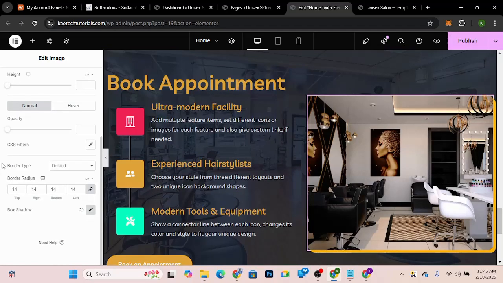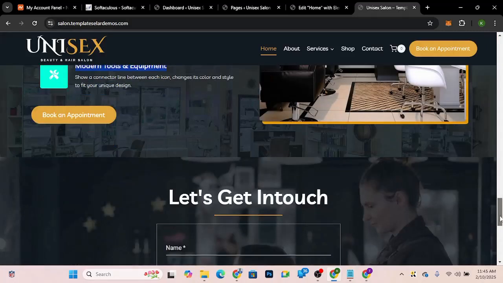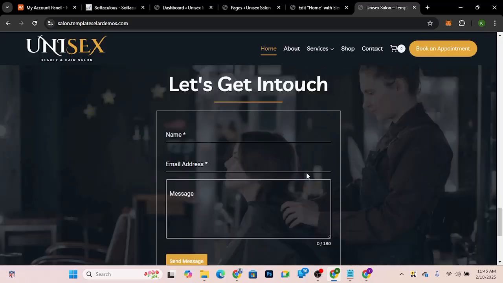Okay, so our last section that we're going to talk about is, let's scroll down, this last section over here. So we want to get in touch, and then we bring this form over here. That is exactly what we're going to do over here, and that is just pretty small.